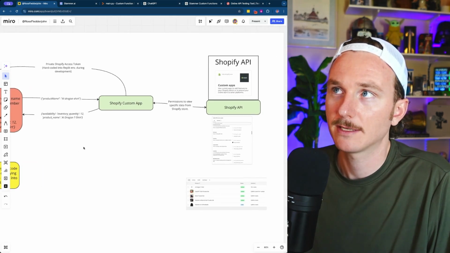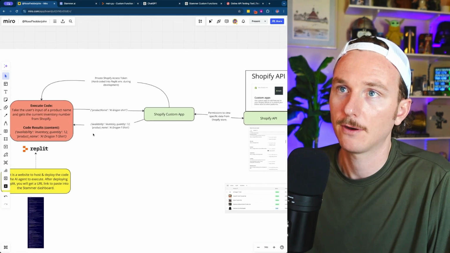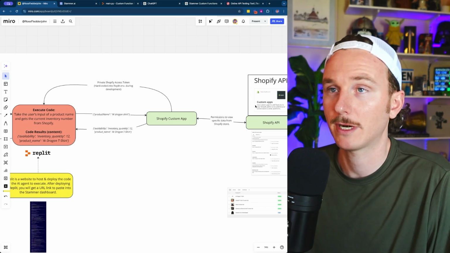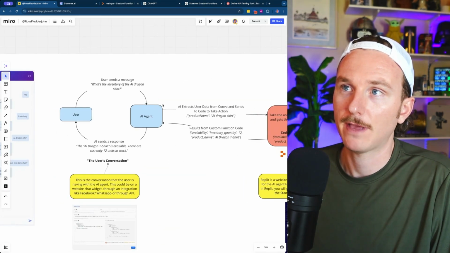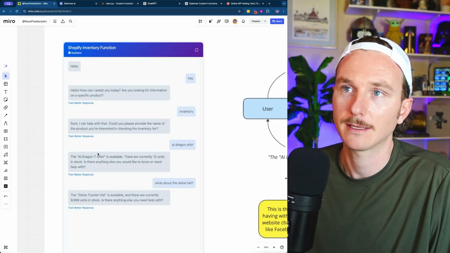And so while this is a little bit more advanced of a tutorial, it still is the same exact flow. Data comes in from the user. It then hits the API to get more data. It then returns the information, inventory quantity 12. And then all of that information is summarized and sent back to the user inside a nice and clean conversation.